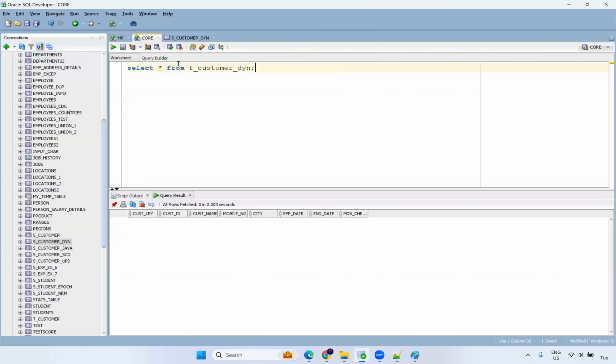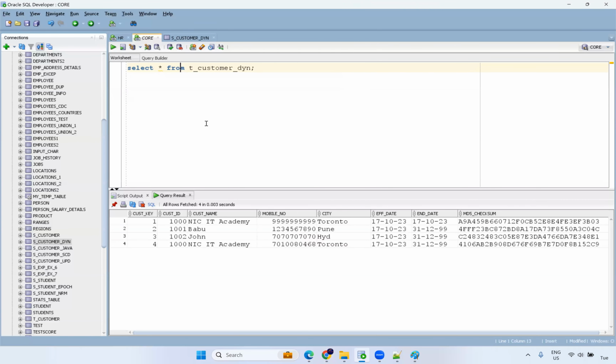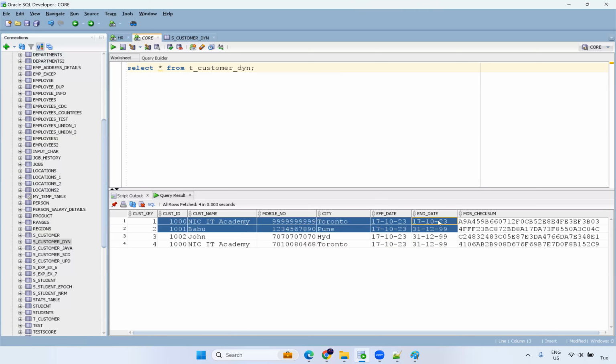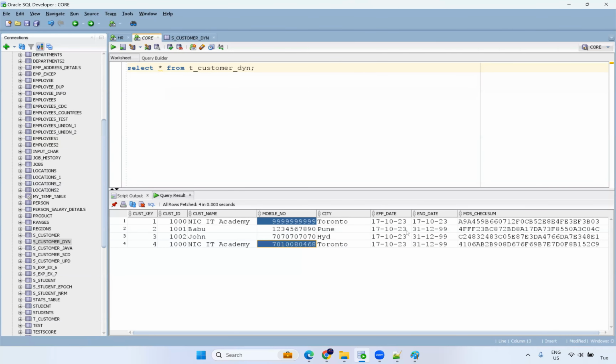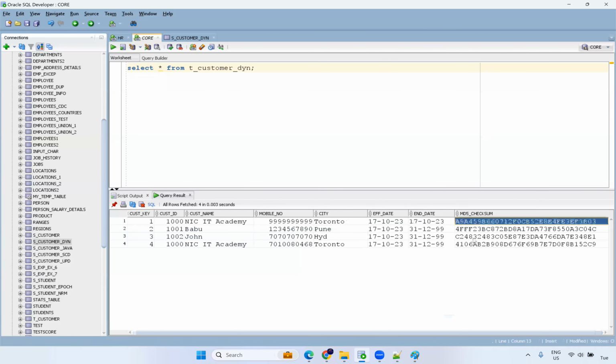So has it taken the history? Yes. See here, this is the one. The effective date is today's date and the end date is 999. Then we have this record with the previous mobile number. The effective date is today's date, and the end date is also today's date. This checksum value has been changed now.